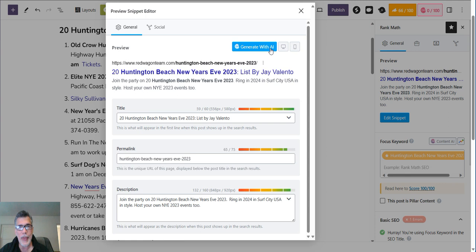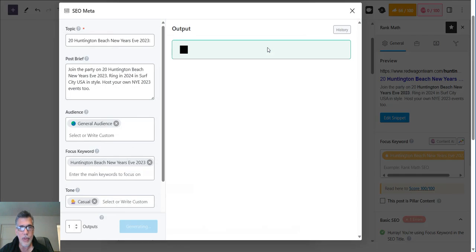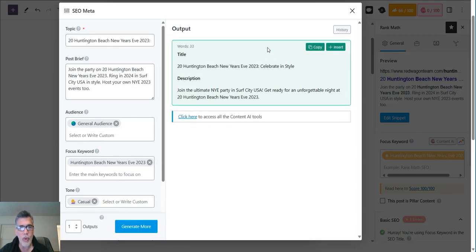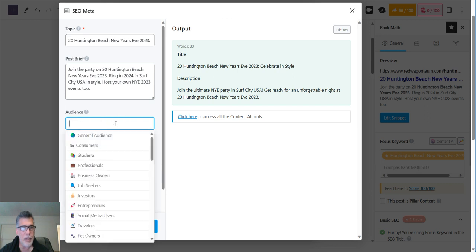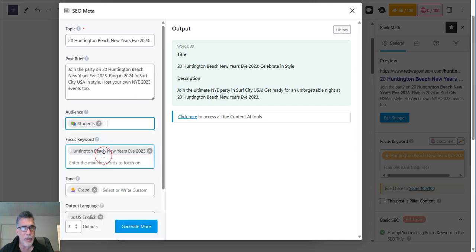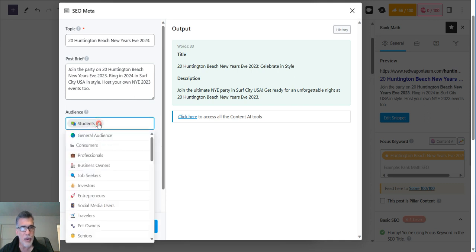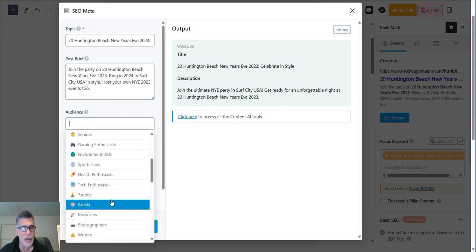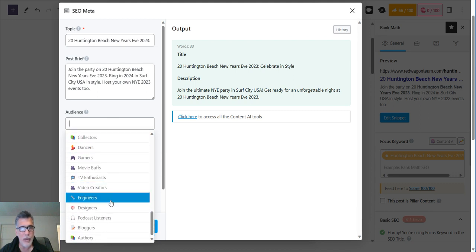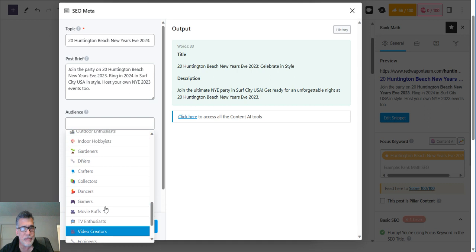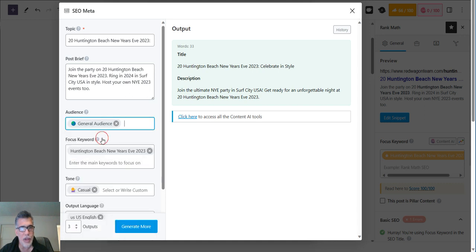Now there is a generate with AI, which comes in the pro edition of Rank Math. You can click here and we'll do it real quick. It will write maybe 3 different versions. You can set up the audience to be, let's say, students, and it would write for students. Or if it was professionals or business owners, you've got a long list. You can come and play with the product as much as you want. We're just going to leave it in a general audience.